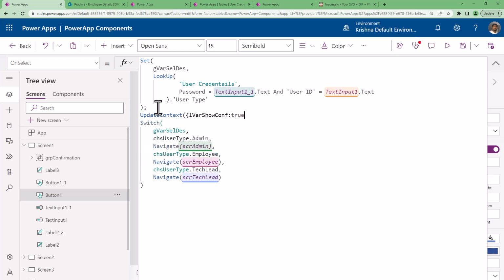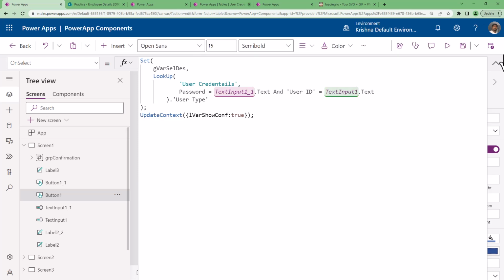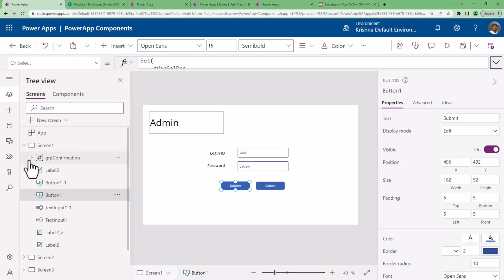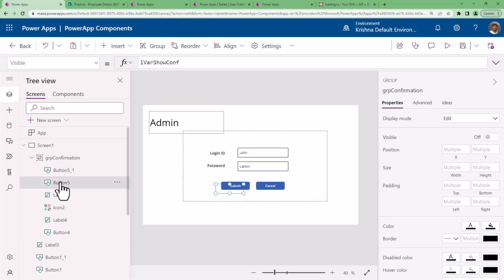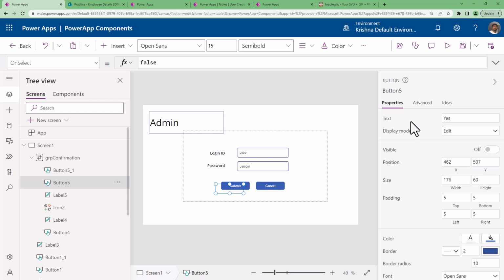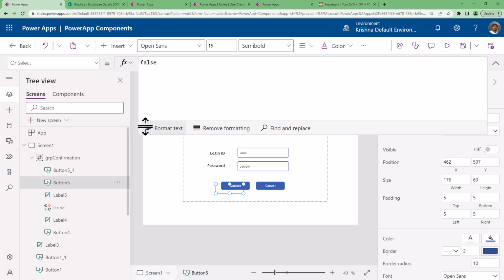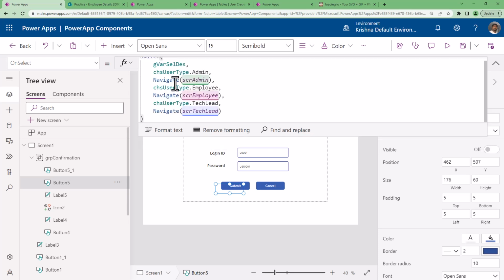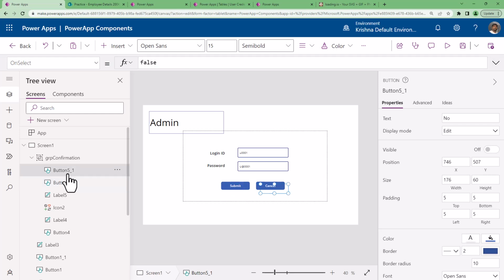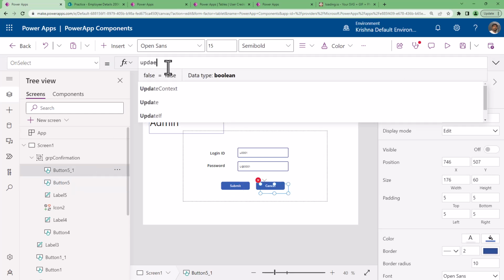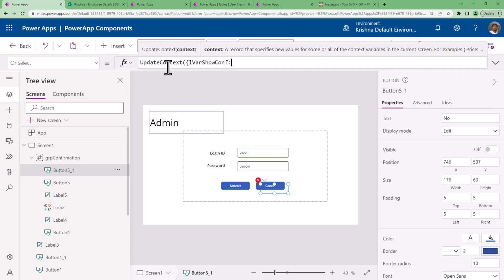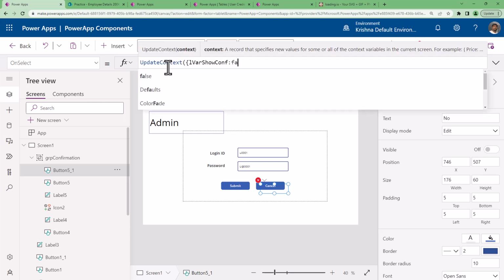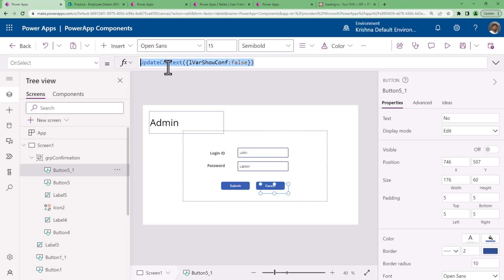See what happens now when we click on this. Did you notice that there is a gap when I click on submit? Now I got the confirmation. When I click on no, it did not redirect the user. It simply closed that confirmation. But when I click on yes, it redirects the user. So this is how we will create the confirmation windows.